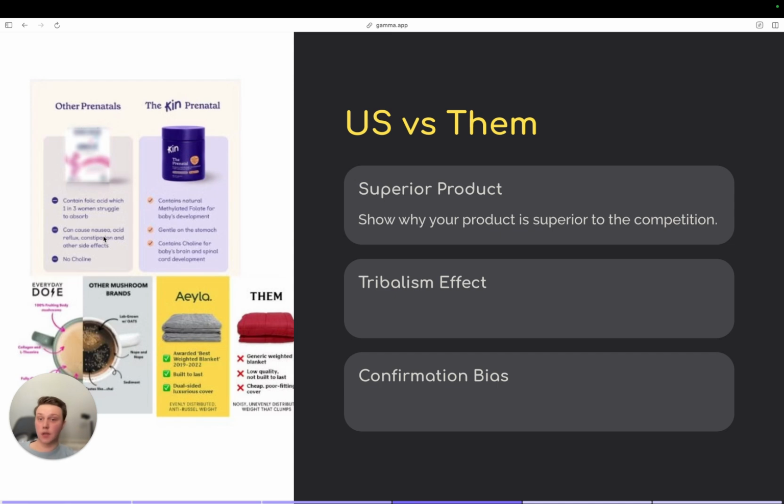So, us versus them. Buyers have options, as you know. Show them why your product is superior. And the psychological thing behind this is the tribalism effect, if I pronounce it right. People want to feel part of a superior group, and that means the group that gets the best deal, that gets the best product. And the second thing is probably confirmation bias. Reinforce customers' desires that it's the perfect choice.